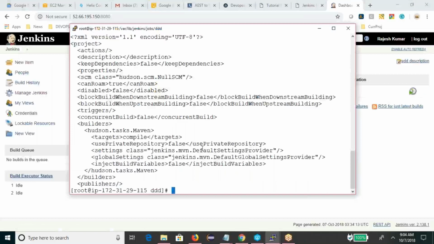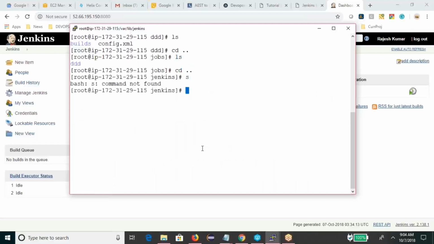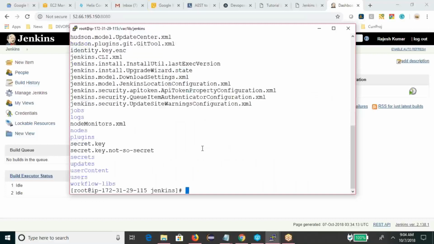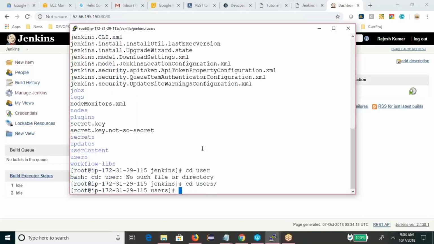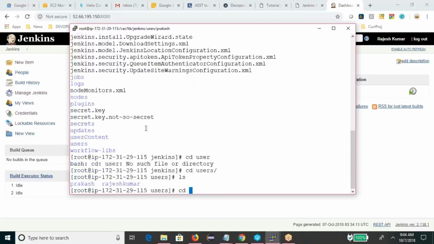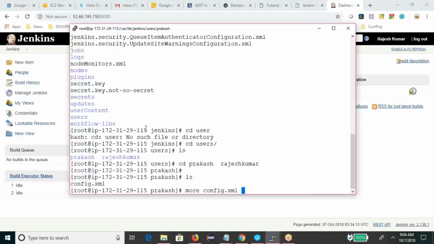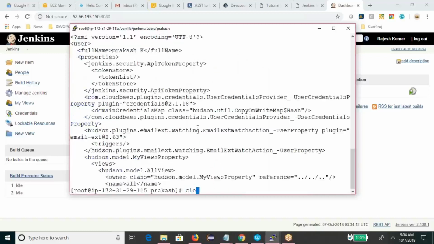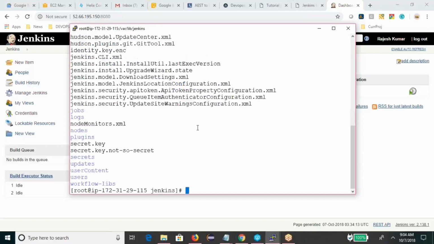The location of the XML file is different, so again you need to understand. In a simple way, if you have an XML file, you can replicate the same thing as many times as you want. If you look at the users directory, here you have Prakash and Rajesh Kumar, and here again is an XML file for this. So in a nutshell, everything in Jenkins is stored in XML files. If you take an XML file backup, you can restore anytime. That's one way. But the question is, how can you take a backup?